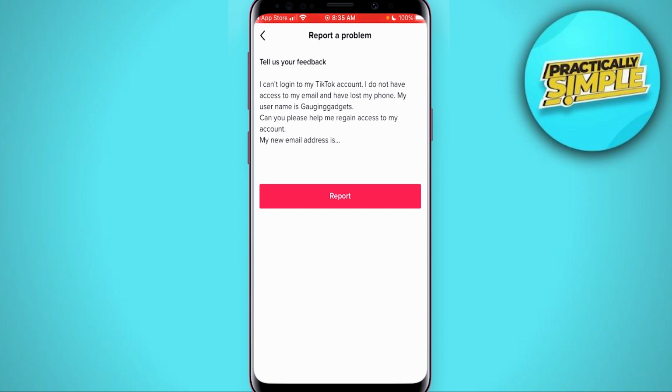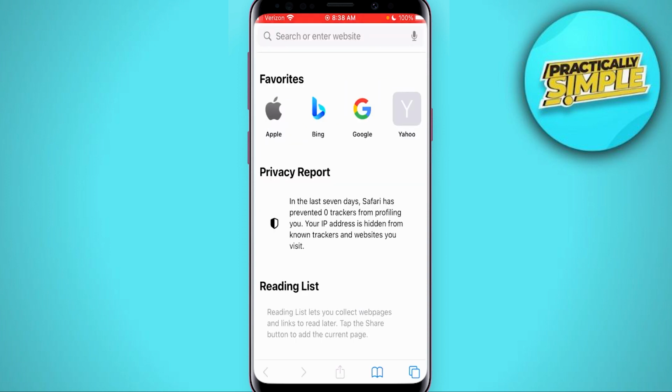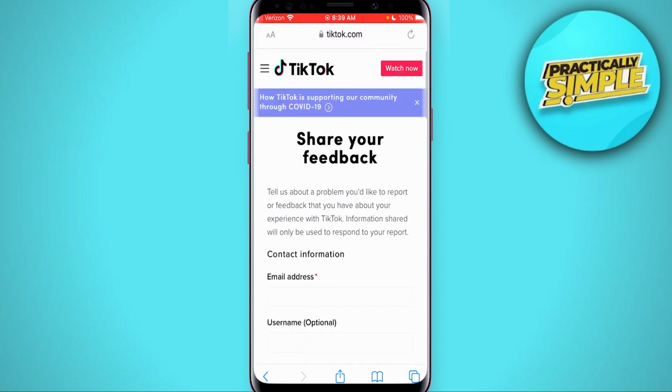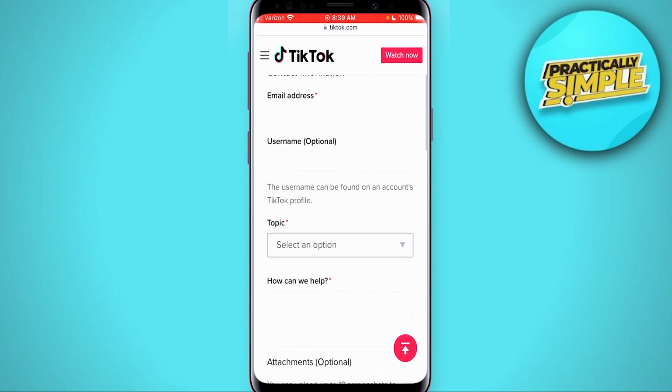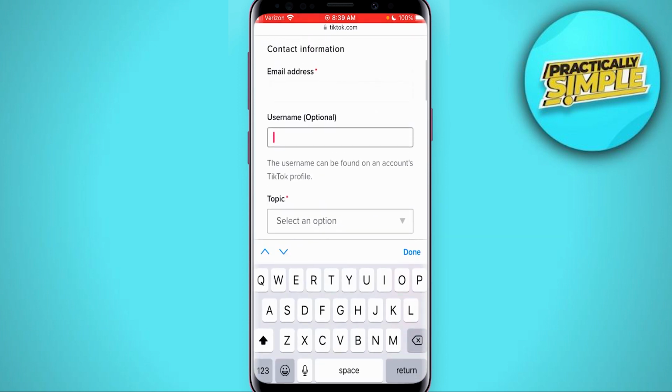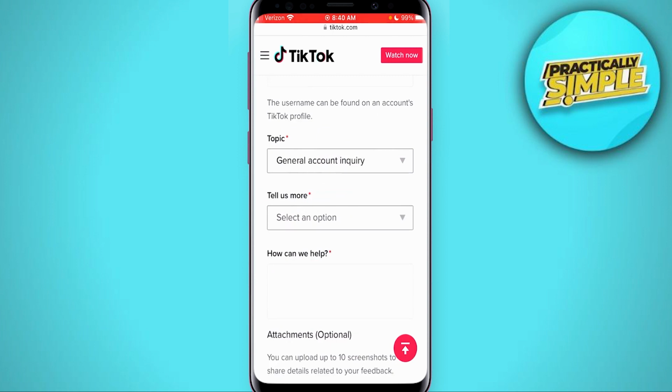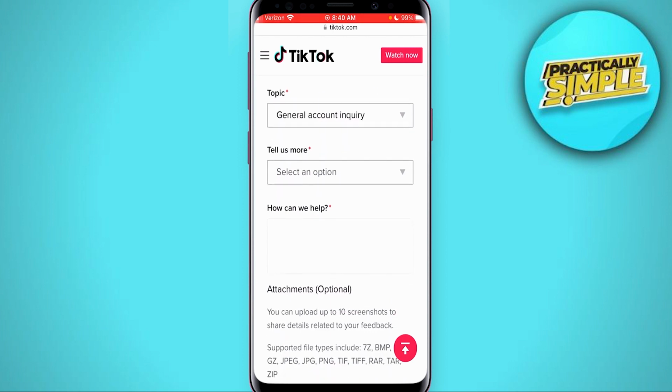Then the last method we can use to recover our TikTok account is going to be to create a support ticket with TikTok, and do that by first opening the browser either on our phone or computer, and you just want to search TikTok feedback. In the search results, your first option should be share your feedback. Select that, and we just want to provide information, our new email address, your TikTok username. Under topics, you want to select general account inquiry, and then it should show up with tell us more. Select tell us more, and you want to do recover account.